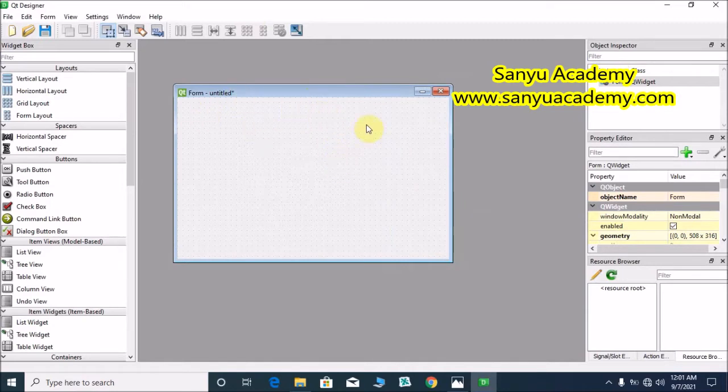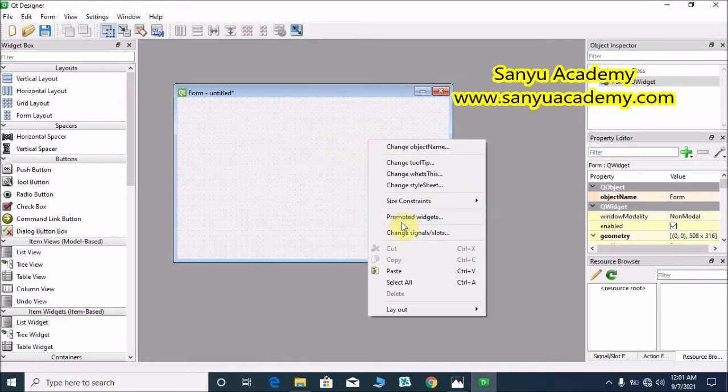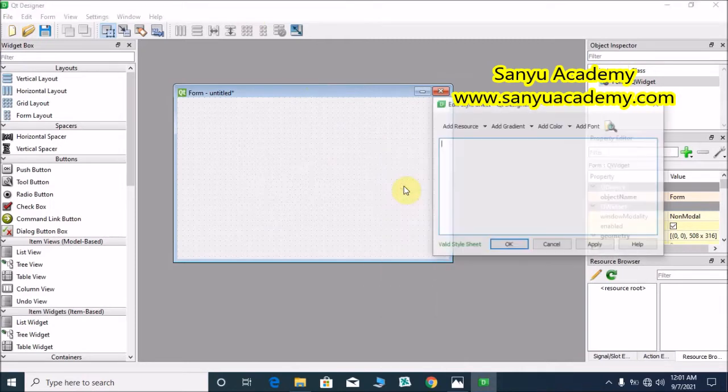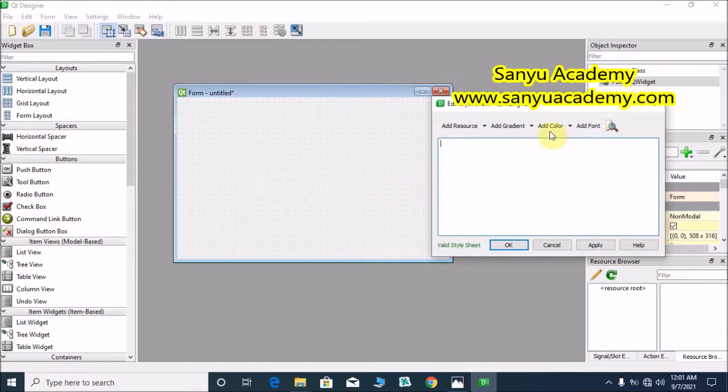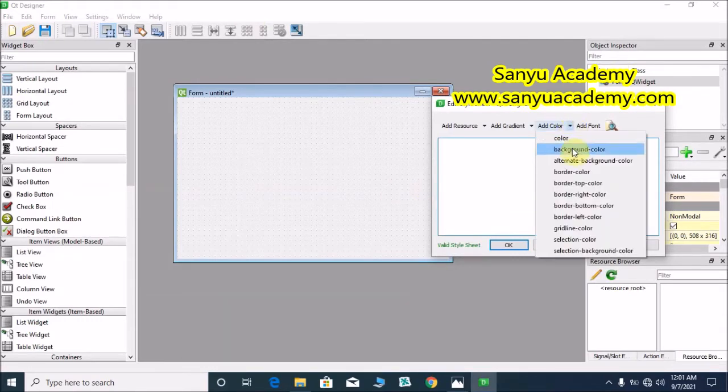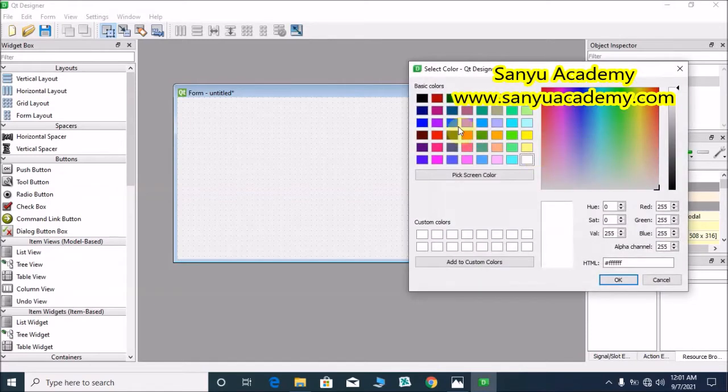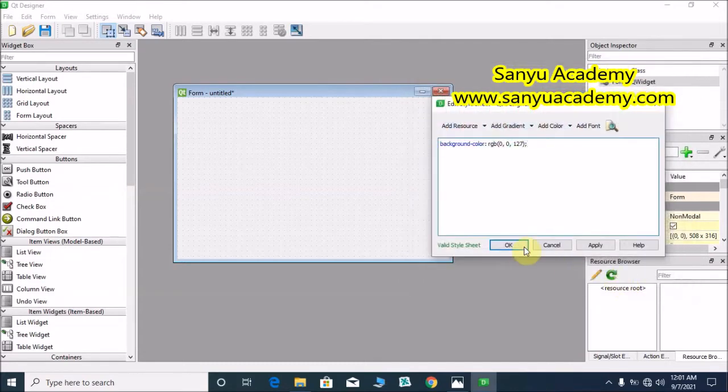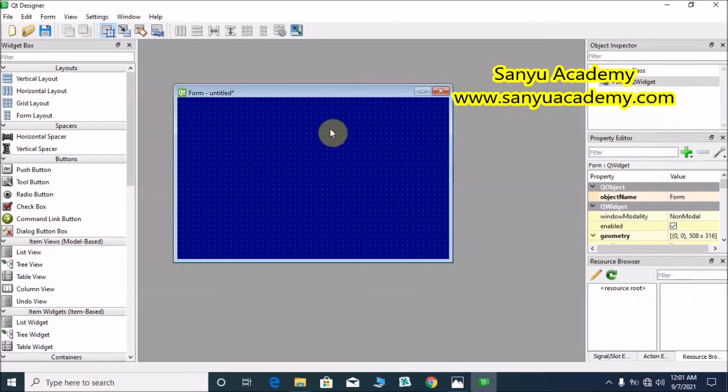Now I am going to change the background color of this widget. Right click the widget and change style sheet. Select the change style sheet option and here add color. Click on the triangle and select the background color. Now we can give the background color for our widget. I am going to give dark blue. Give OK and give OK. Now our widget is turned into blue color.